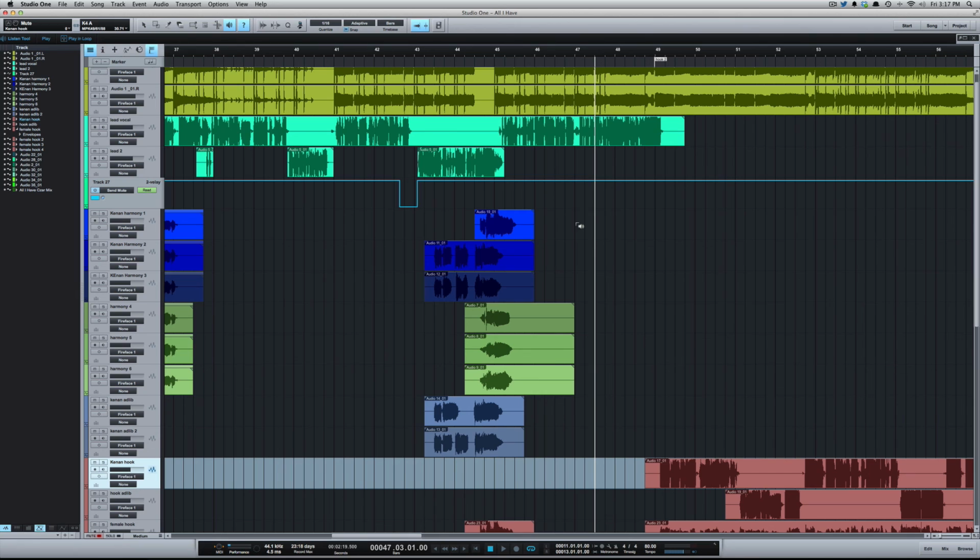So that is 8, that's the listen tool. Shift lets you loop it. If you don't hold shift, it'll just play it and just keep going.